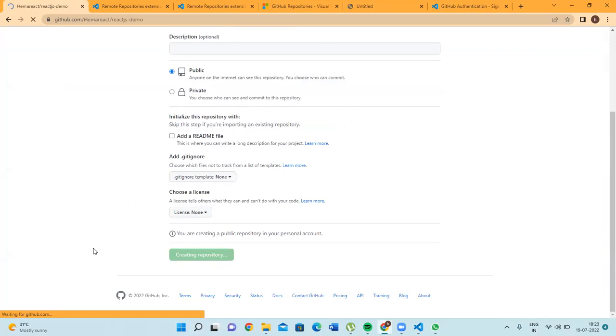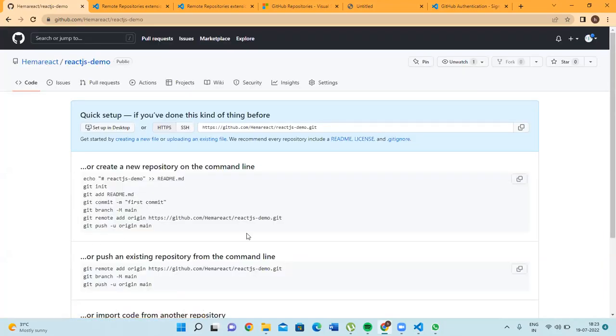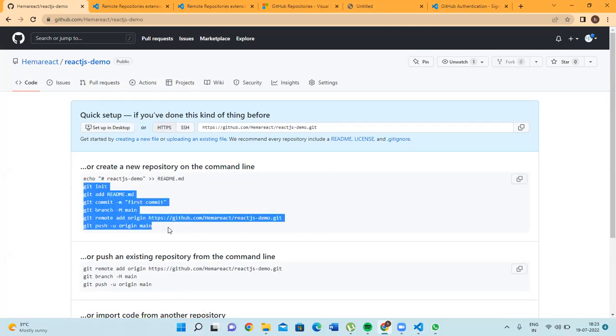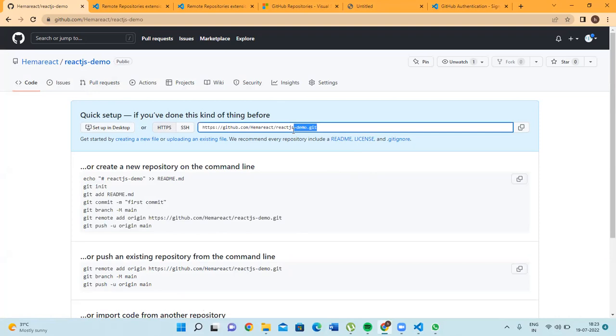Now we should see it seems to be like this. If you want to push all those files, we need to use some Git commands. These are the Git commands provided by the Git repository, and this is the Git repository link. We need to push all those files into this link itself. So I will just copy this one.